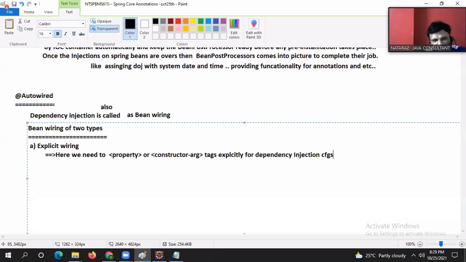So far, we are doing explicit wiring. So far, we did this. B. Autowiring, guys. Autowiring is also called implicit wiring.